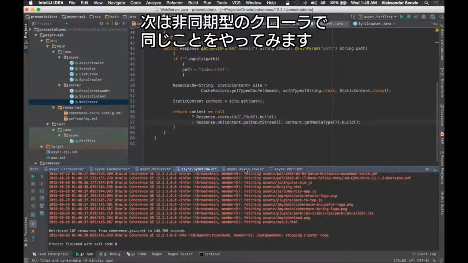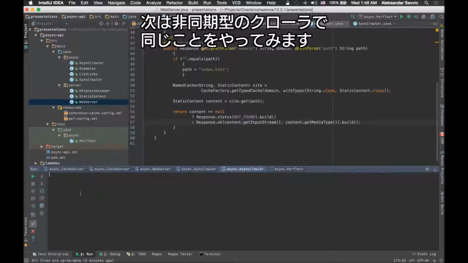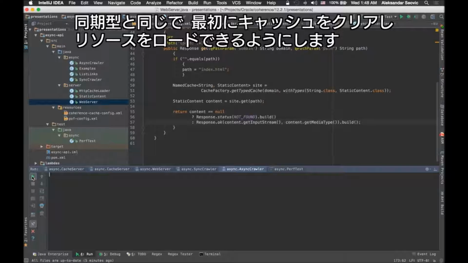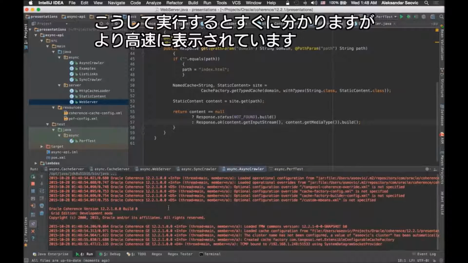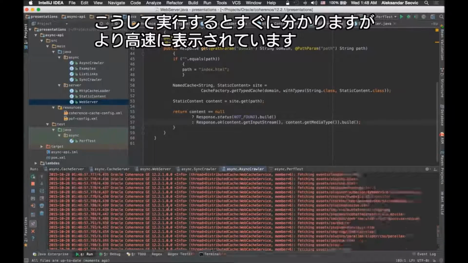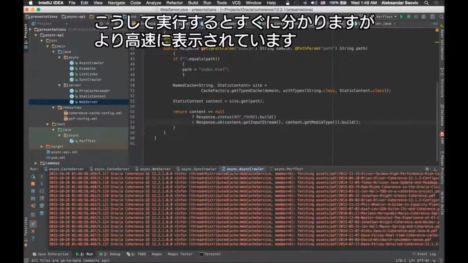So let's do the same thing with the async crawler. And the first thing the async crawler does, just like the sync crawler, is clear the cache to make sure that it loads all the resources again. So let's run it, and as you'll see right away, it will print out everything much faster.